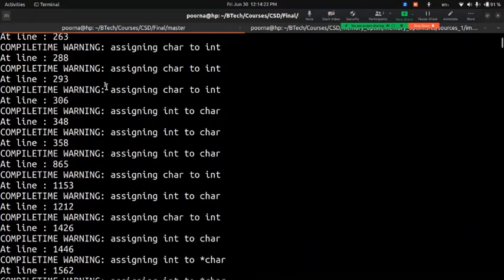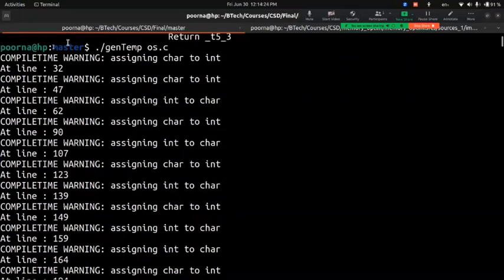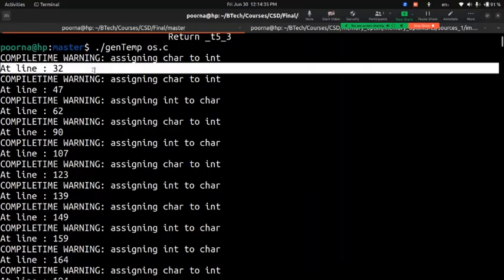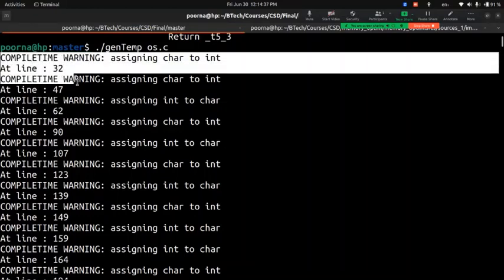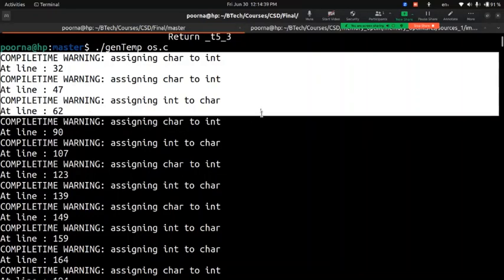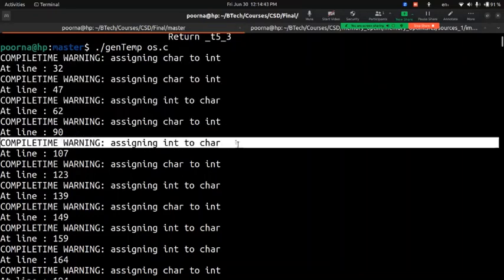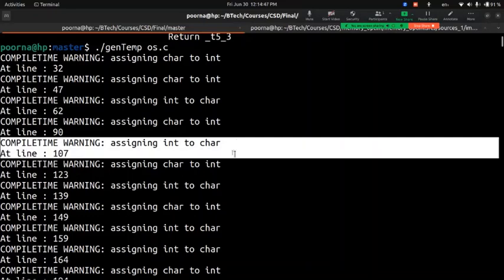So for ease of programming, there are many warnings which I ignored. Again, I'm assigning a char to an integer. That's the warning at line 32. So this also shows how powerful the compiler is, how well it can show warnings, and also how well it can keep on compiling even though there are multiple warnings. That's what I think Dr. Ramana suggested when we did our project.